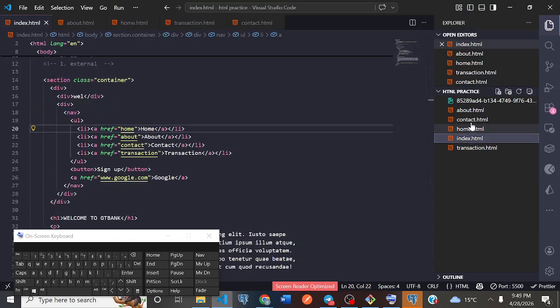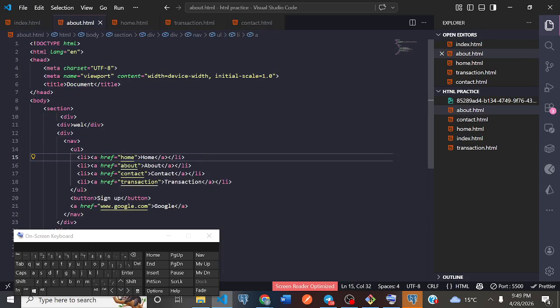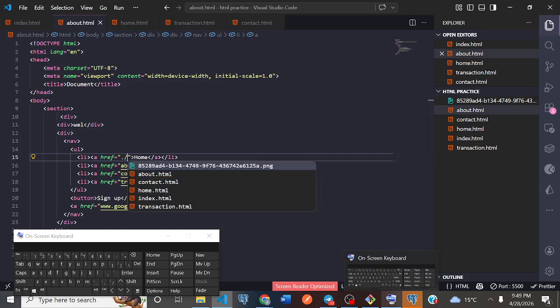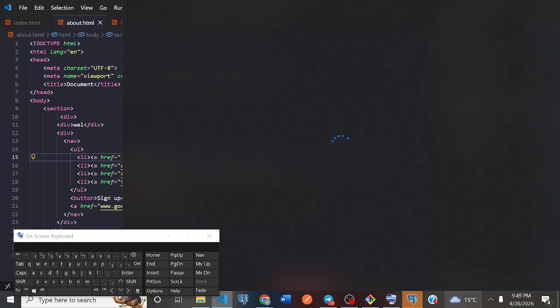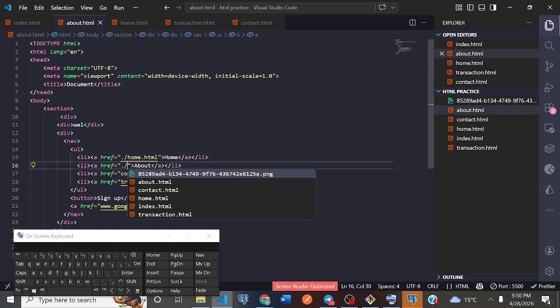So for this transaction now, let me start from this about. Let me do it this way. Let me put dot slash. Dot slash will mean I should go to what? Your file. What should be here? Home, right? Home. Yeah, makes sense like that. For this one, I should go to what? About, right? That is the right thing I should have done. So I just select the about page.